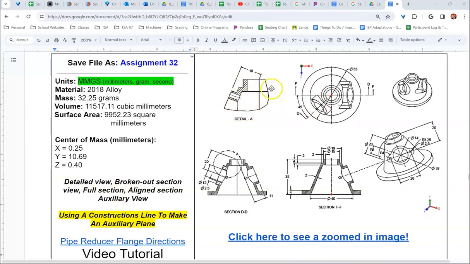We have a broken out section, which is broken a little bit. We have a full section. You can see here, both this one and this one are cut in half. Here's a cutting plane line there. There is an aligned section here, or an aligned line section, which is this D. See how that cutting plane line comes down on an angle? That would be this one.